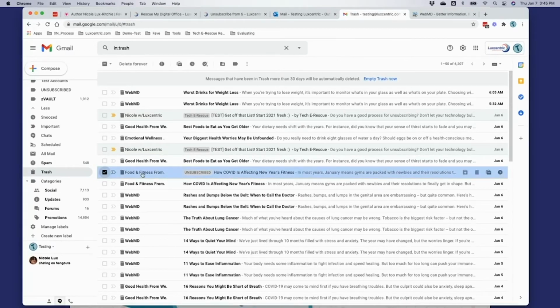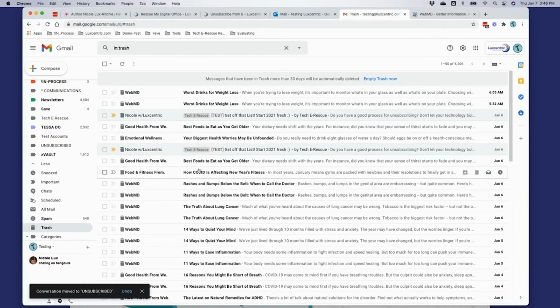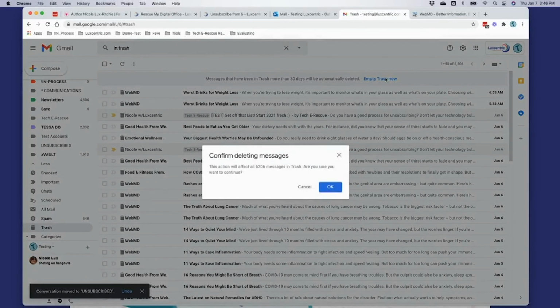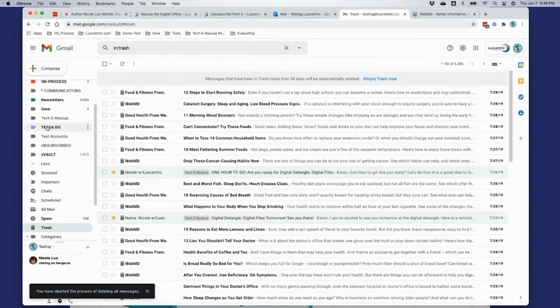But since I want to keep this one, I'm going to restore it. I'm going to just drag it back over to that unsubscribe label, and there we've taken it out of the trash can and put it in there. Now I can just empty my trash and they're all gone forever. So it's that two-step process for deleting things: you delete it in your inbox, and then you can delete the whole thing.